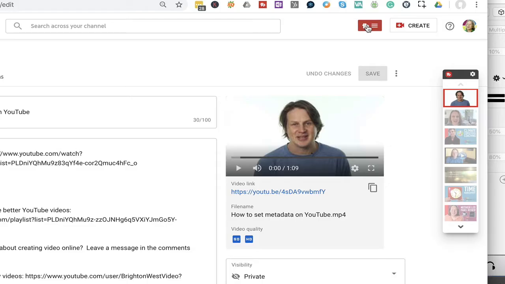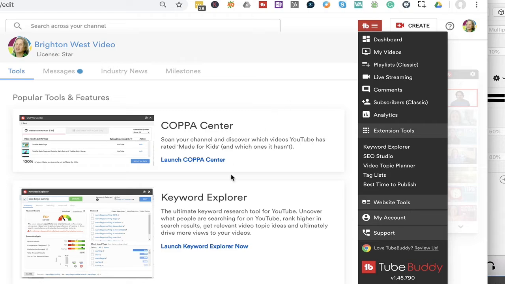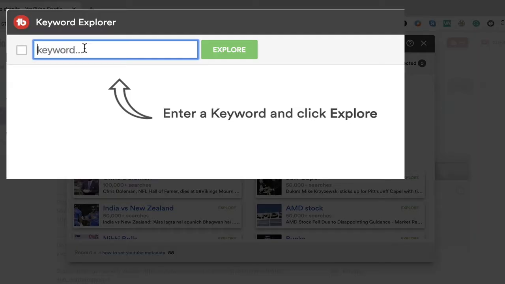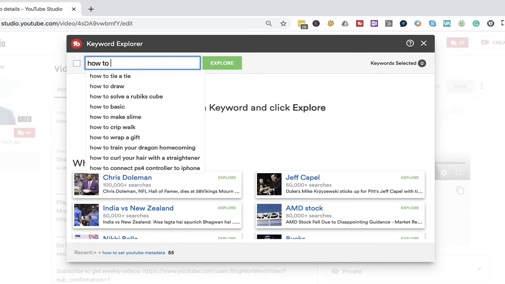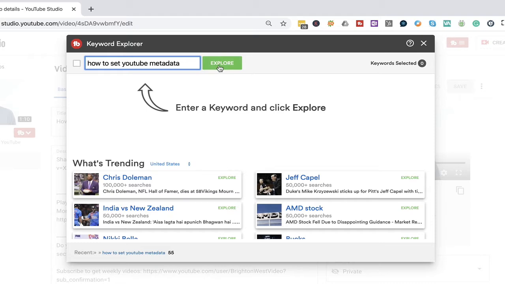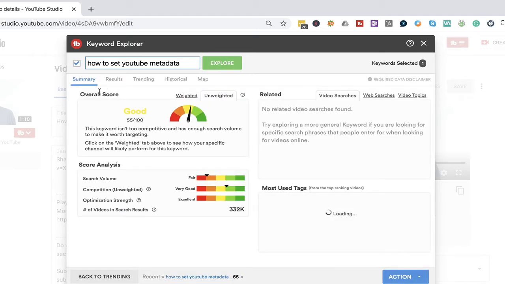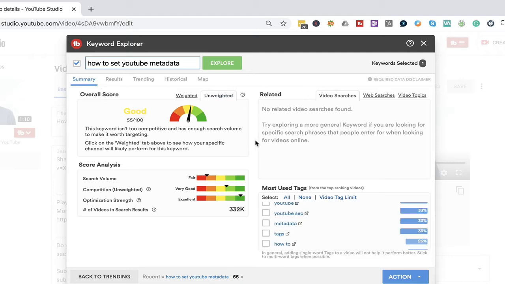You can get it for free. I have a paid version, but I'll show you some of the free features too. And you start with launching Keyword Explorer and then typing in your idea. So how to... click Explore, and you'll see a score that TubeBuddy gives it. And this is based on kind of how likely your video is to show up if someone were to type this into a search.